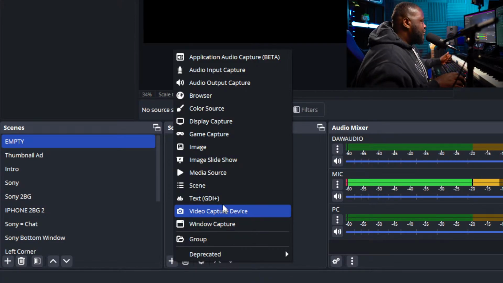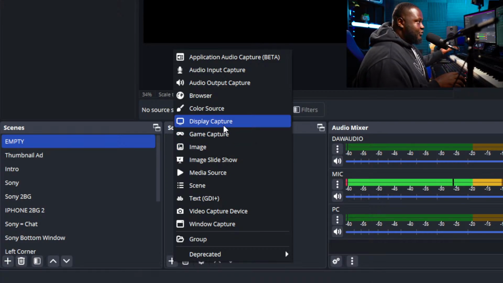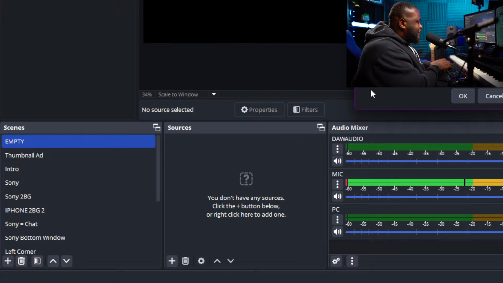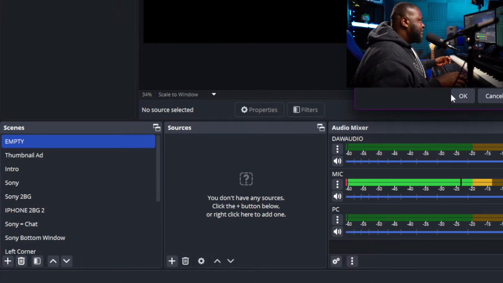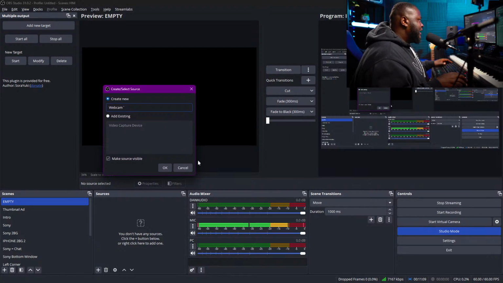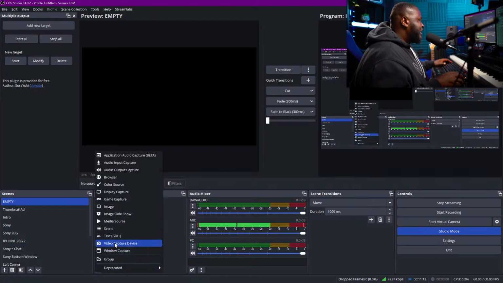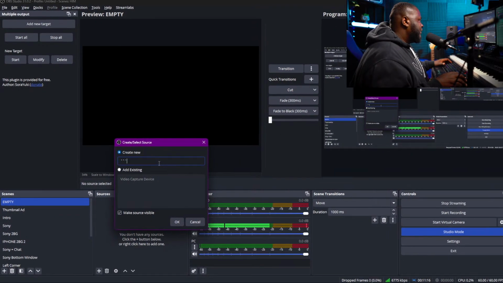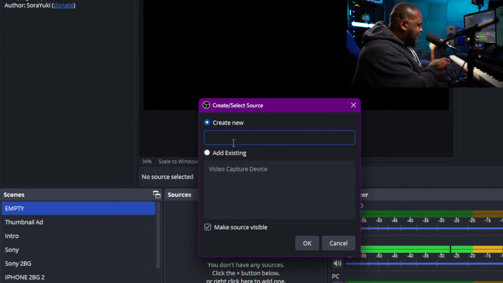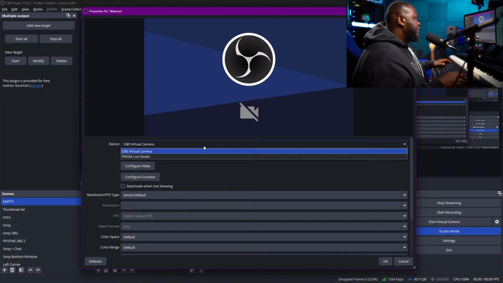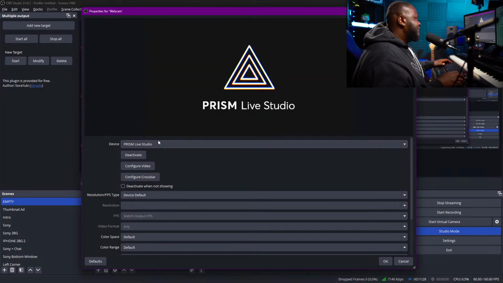But let's just say we wanted to add in our camera, for example. So we'll go to video capture device, and we can even name this video capture device. We'll name it webcam. And when we hit OK, when this box comes up, we'll hit the plus sign, video capture device. When this box comes up, we can then name our source. So we can say webcam, hit OK. And now we're greeted with this window here. So we're saying, what kind of device do we want to add?